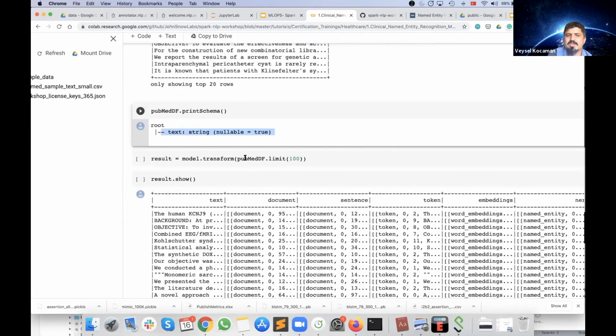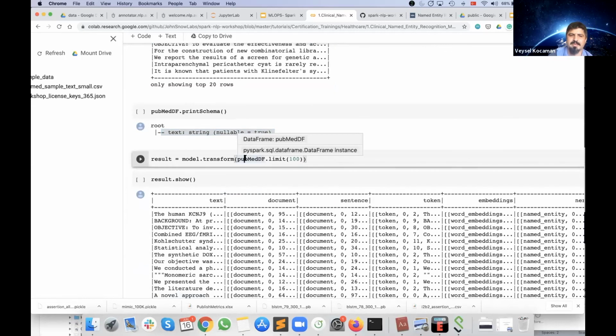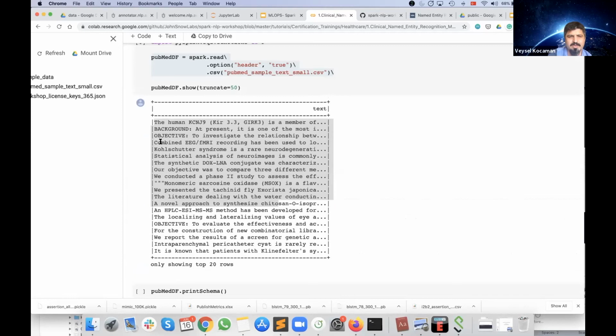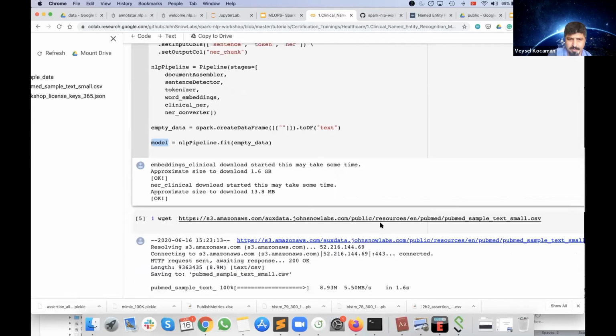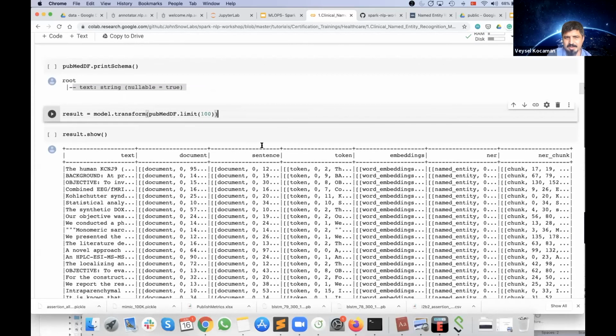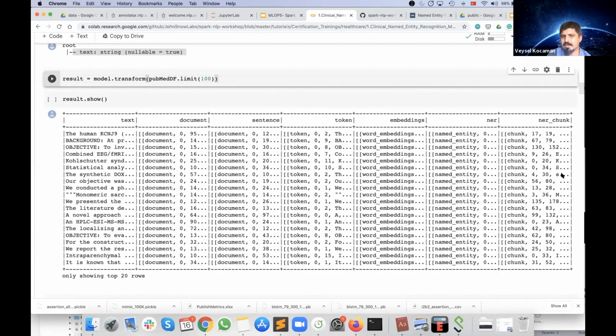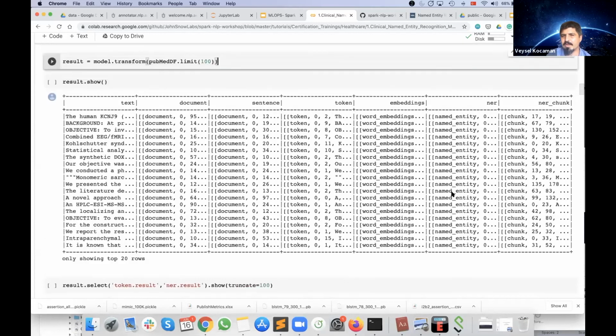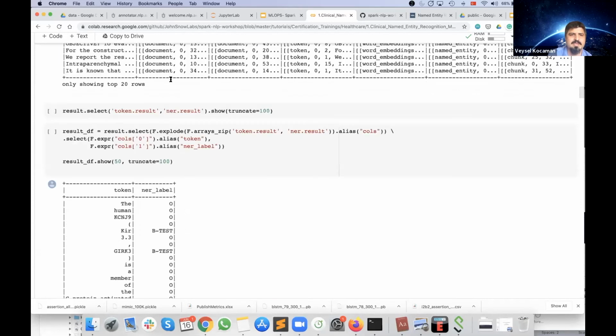Now I want to transform this over my pipeline. My pipeline is the fitted model, which is here, already fitted. So when I run this, out of one column, it will produce all these columns for you. Because document assembler created this column, sentence detector created this column, tokenizer created this one, and NER created this one. NER chunk converted the tokens into chunks. So right now I have one large data frame that I can just use for whatever I need. Let's see what's inside.